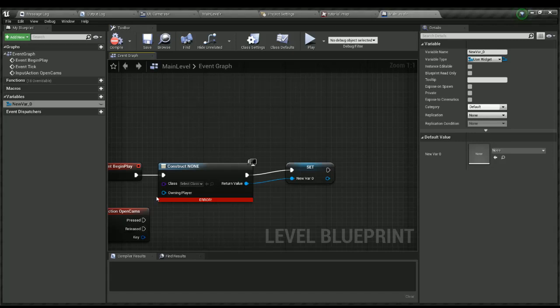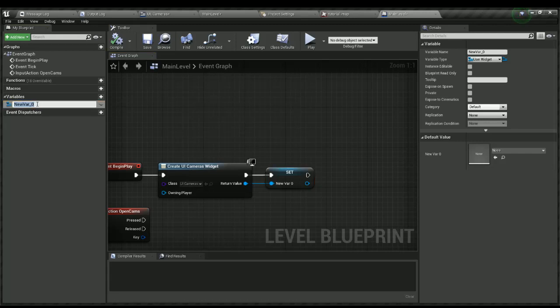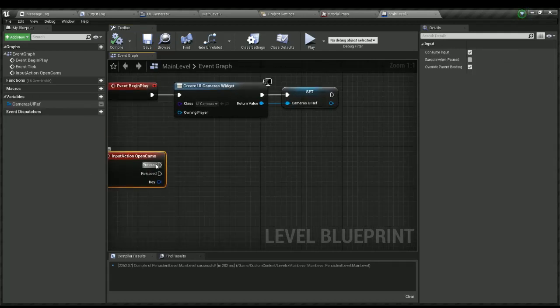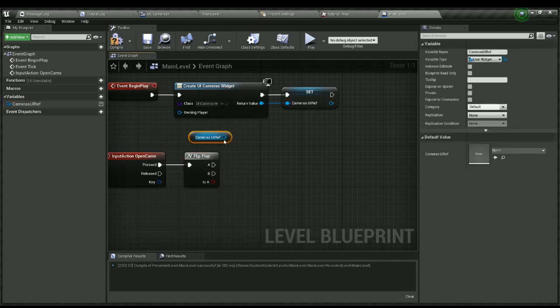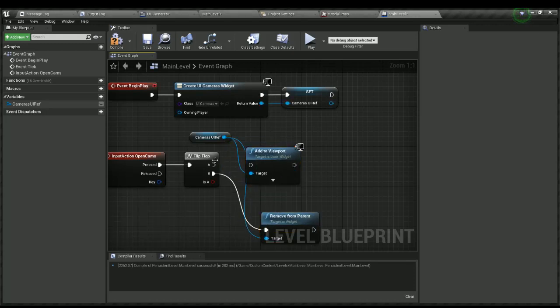Anyway, I am back. So I'm going to choose the UI cameras. So this is the variable. I'm going to change the variable to cameras UI ref, and over here we can flip flop, and I'm going to get this add to viewport and remove from parent. Like this.